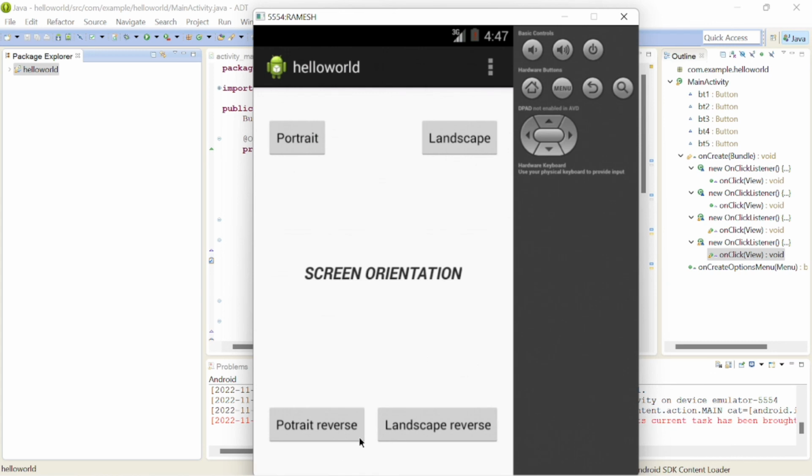So this is the screen orientation programming: portrait mode, landscape mode, portrait reverse, and landscape reverse.